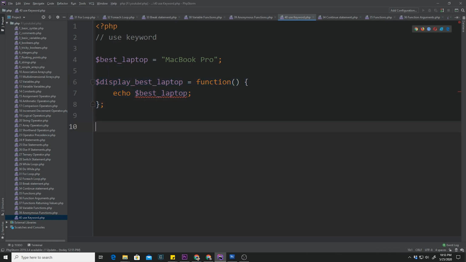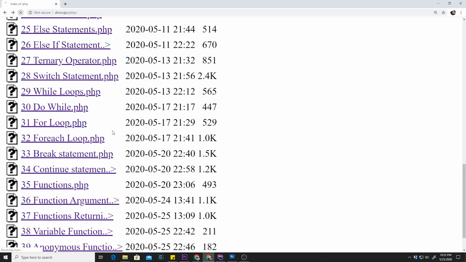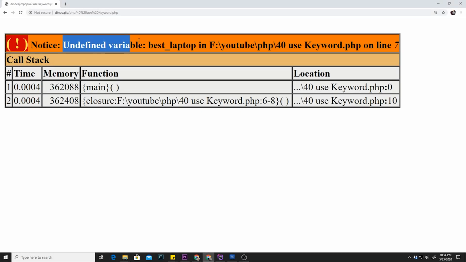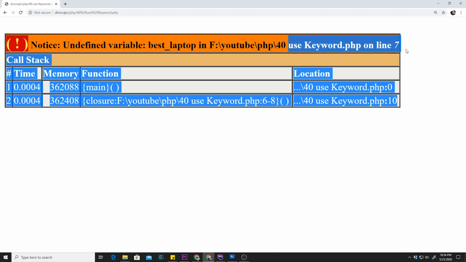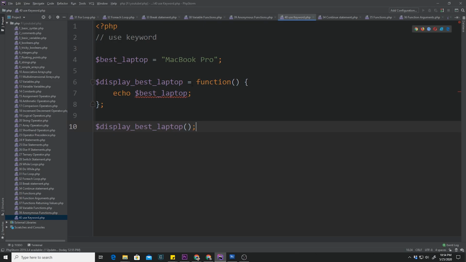Let's go ahead and attempt to call this function and see what happens. So again, this is just a variable function that we're basically doing. There's our variable, append parentheses, and we're calling this function. If we go to the browser, open up our page, you can see undefined variable best laptop and use keyword on line 7. So in order to fix that, I can just scroll over here, click this little use, and it will create the use keyword.